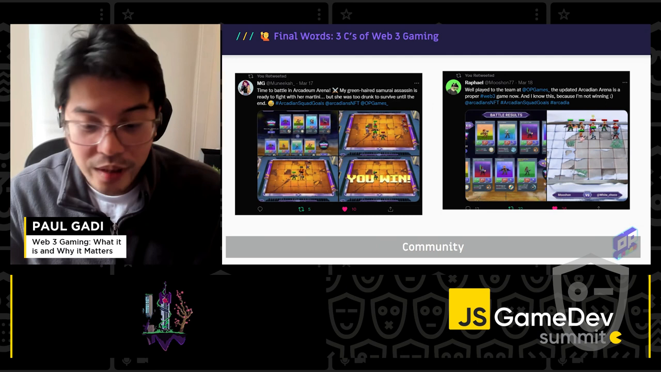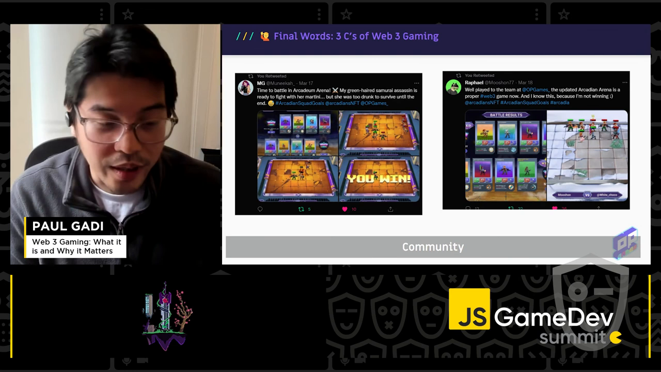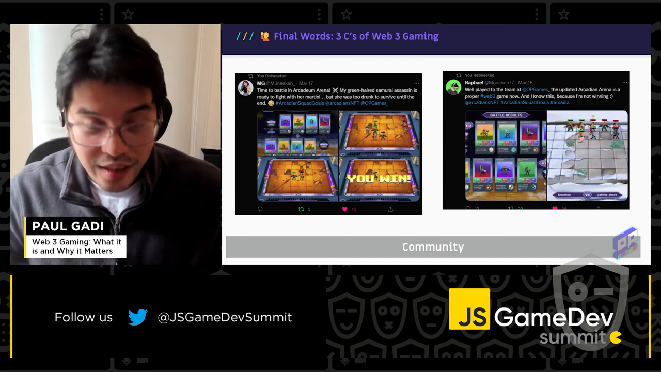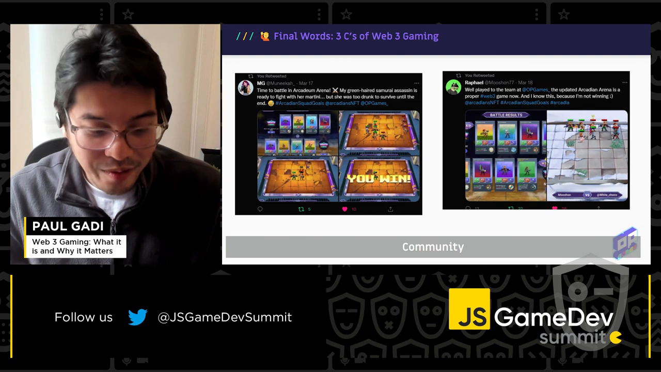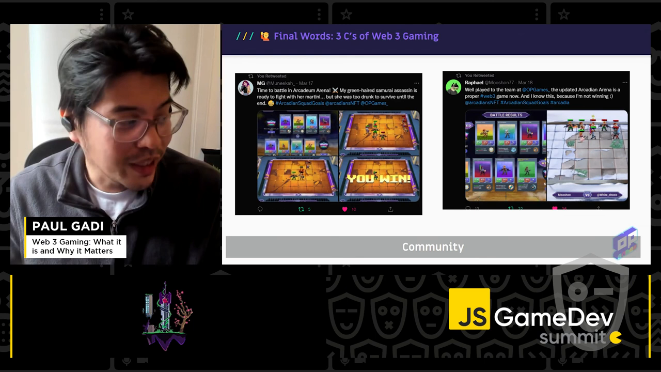For example, what if when someone creates a new level for your game, you reward them with tokens, or you can make a system where the creating of assets is the game itself. So it's all very experimental. It's all very, very new. We are now creating new genres, and I think that's really what we should be exploring in Web3.